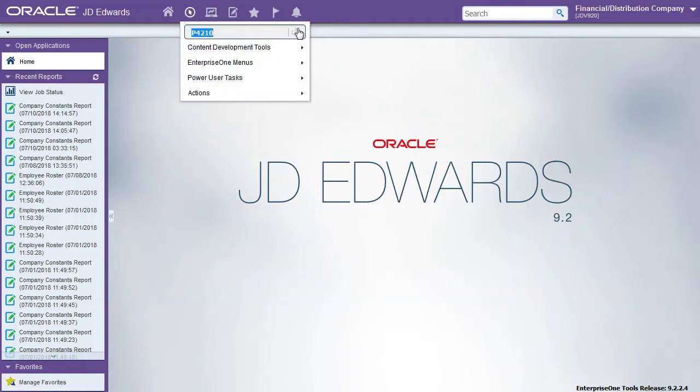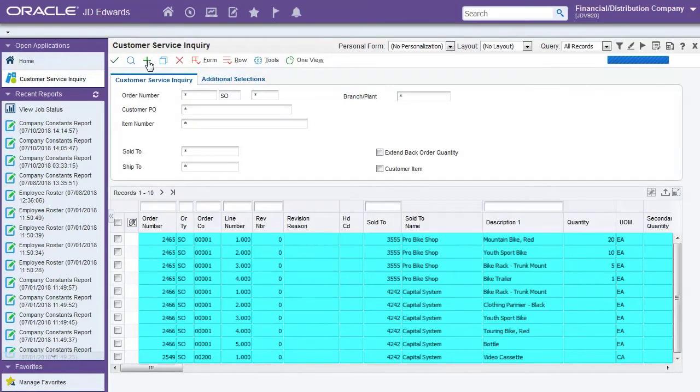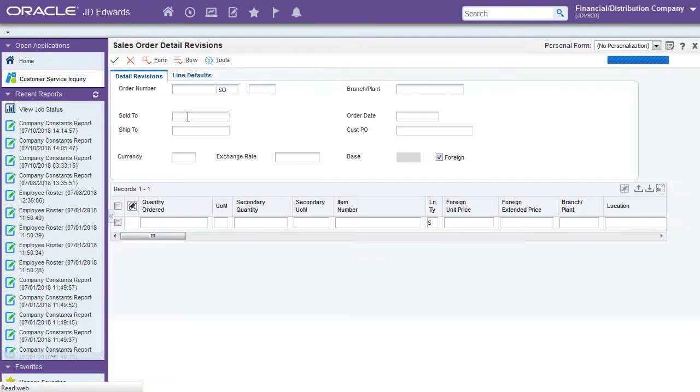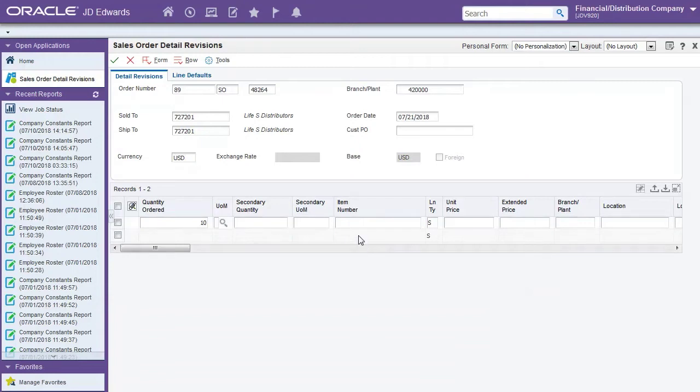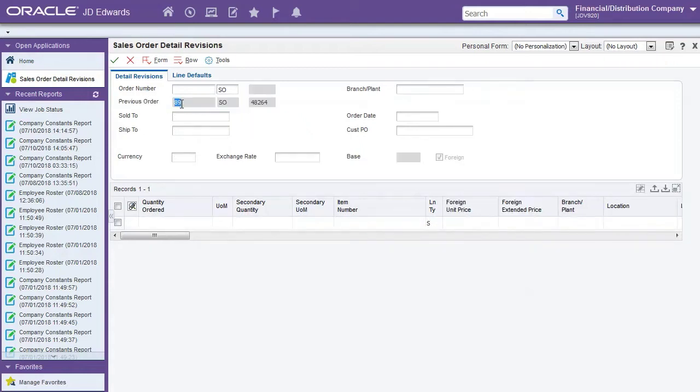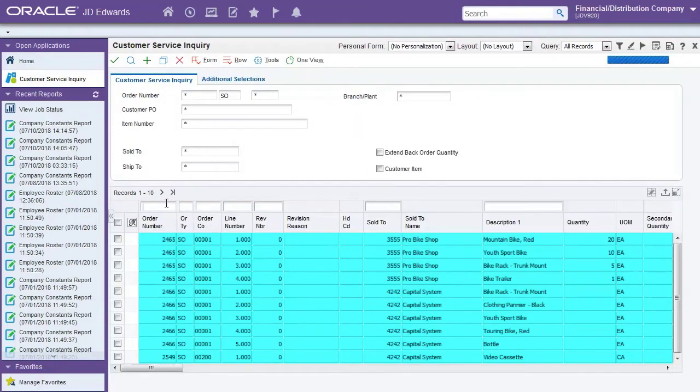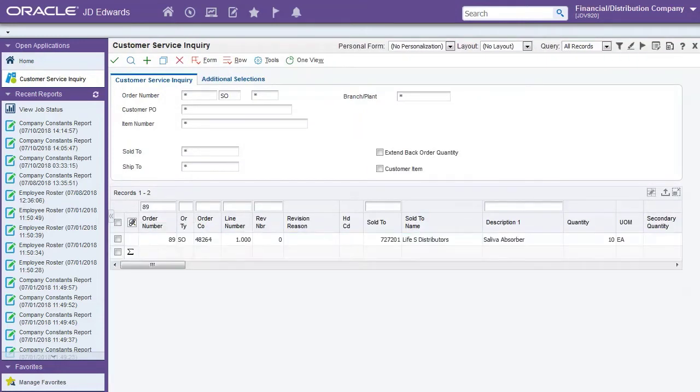So let's start P4210 and click on Add and create a new sales order. That takes us to the sales order detail revision screen. We enter the sold to, we enter the shipped to, we enter the branch plant. We go down to the detail line and enter the quantity we want and the item number, and we click OK. And that creates the order. Previous order is 89, you note that, and close it. And now if we search for 89, we see it has indeed been created.